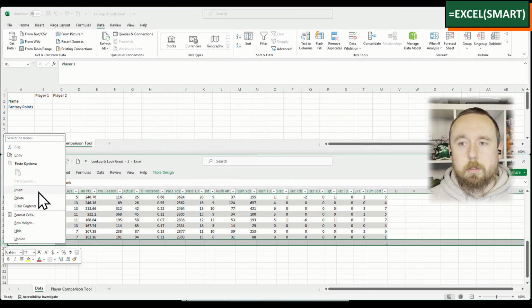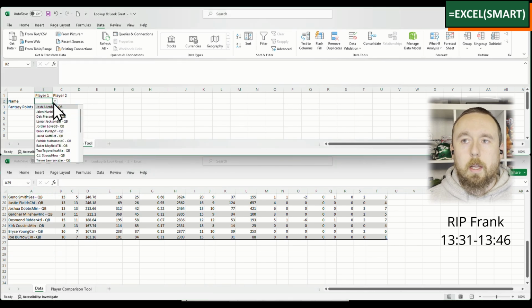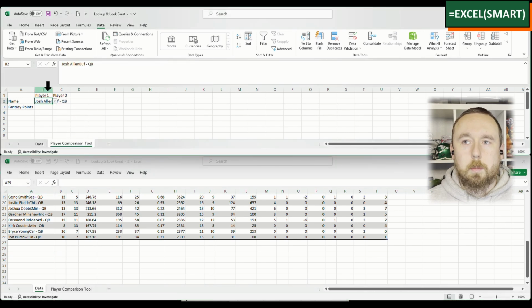Obviously, I don't actually want Frank's name here. That was just there for an example. So I'm going to delete that. And we're going to have Josh Allen as the beginning of our comparison.